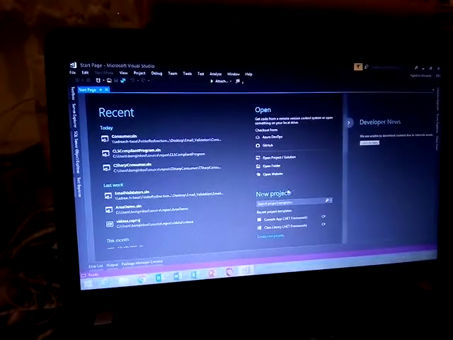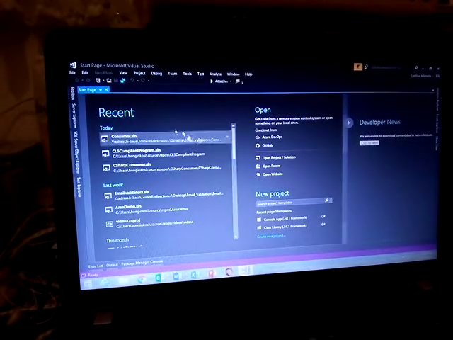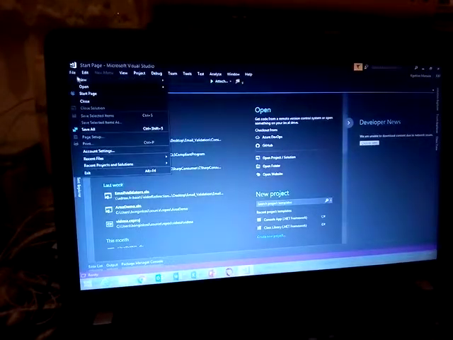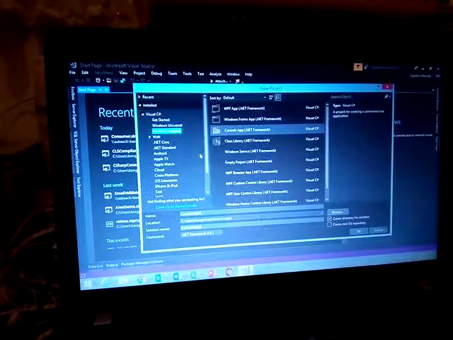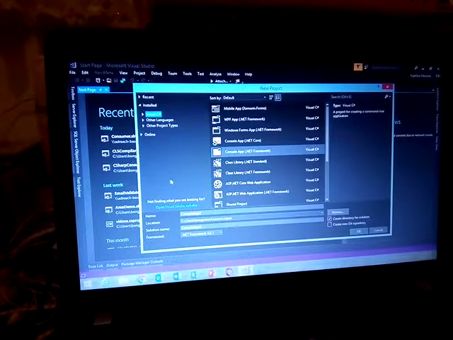So to write our first application, we'll go to File, New Project. Then you are presented with this New Project window. Here you have a list of programming languages which are installed when you install your Visual Studio. C# is there. There are other languages, which would be Visual Basic, SQL Server, Visual F#.